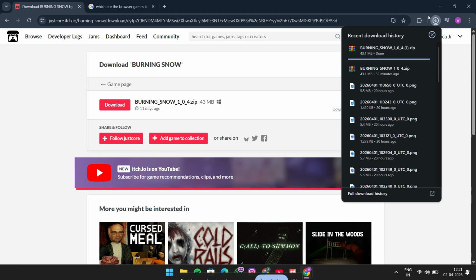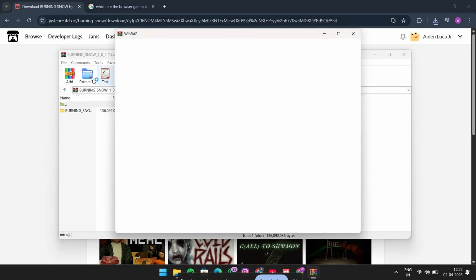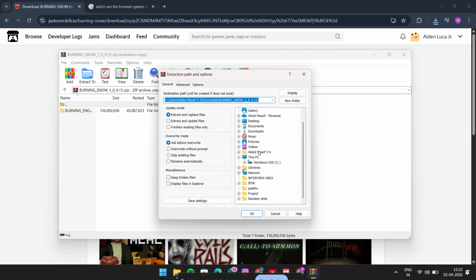Once the download is done, go to your Downloads folder or wherever your browser saves files. If the file is a zip file, right-click it and choose Extract All, or use your preferred unzip tool. Then pick a location where you want the game files to be saved and wait for the extraction to finish.